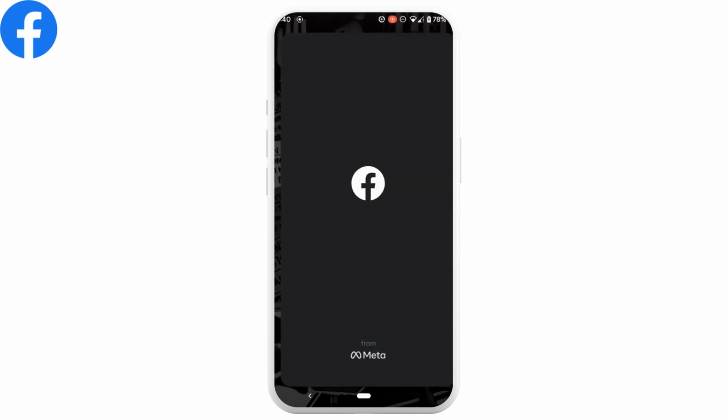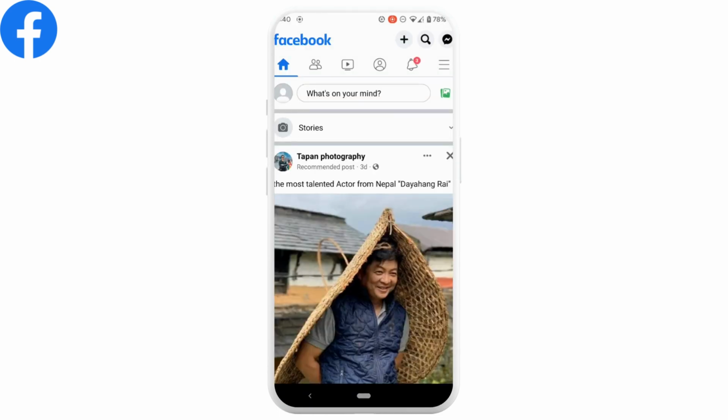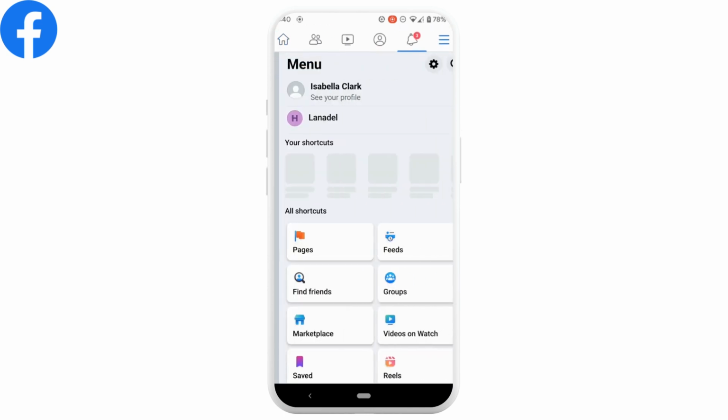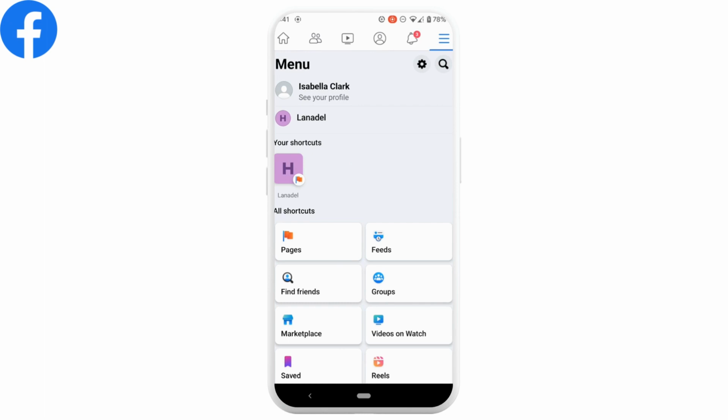First of all, open the application Facebook. Make sure you are logged into your account. Tap on this three horizontal line right here, head over to your Facebook page.